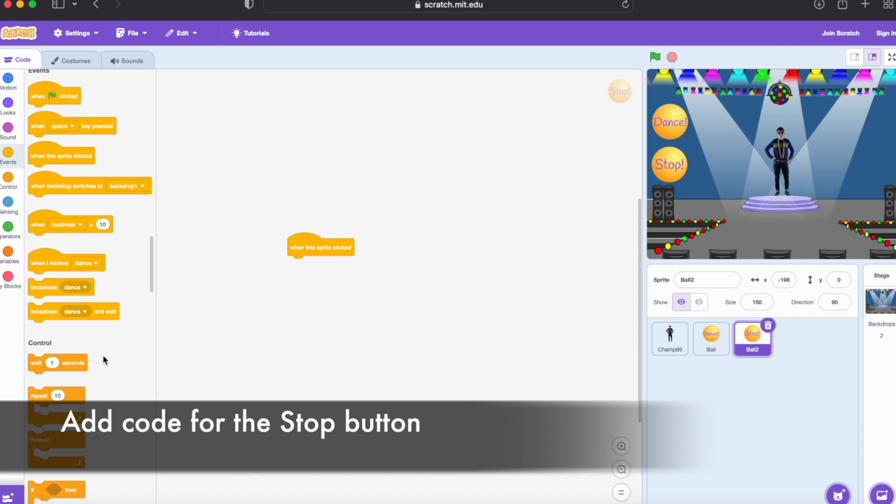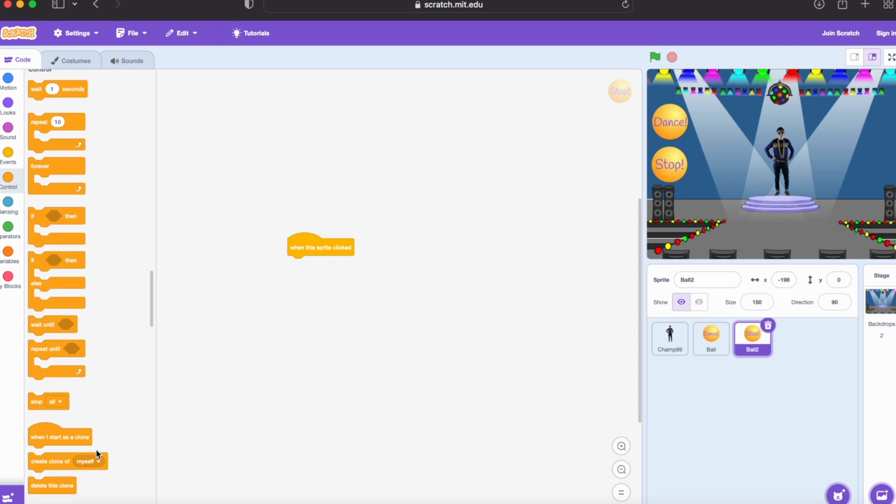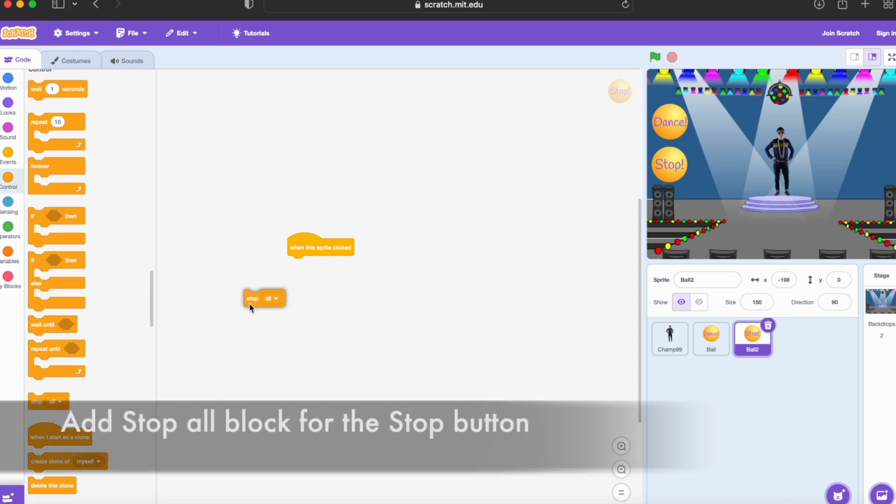And we can do the same for the stop button: when this sprite clicked. But instead of broadcasting something, we can just do stop all. Let me look for that. Perfect. But something is missing. What is missing?